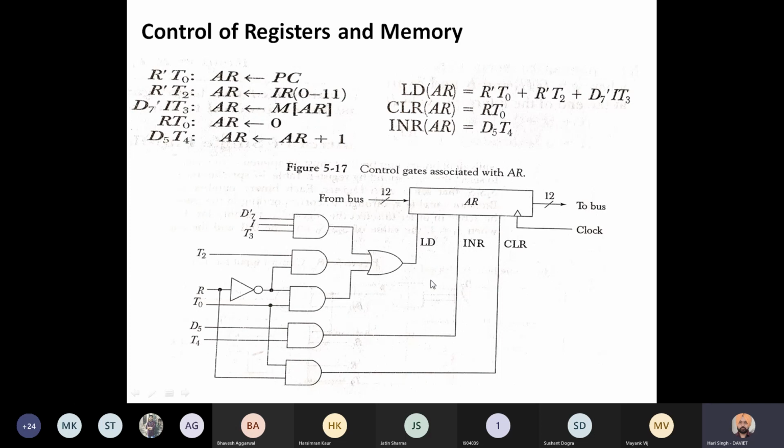Now suppose we load any information to the AR, then on activation of the load signal, AR will receive information from the bus, the data bus of the microprocessor. So this is the design of the circuit which controls various operations related to the AR register.